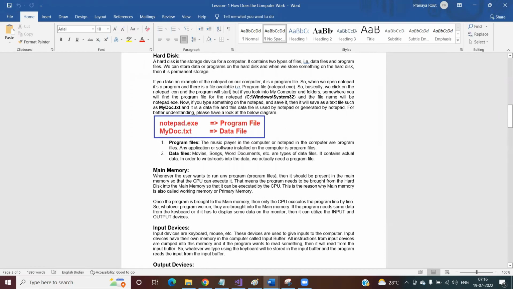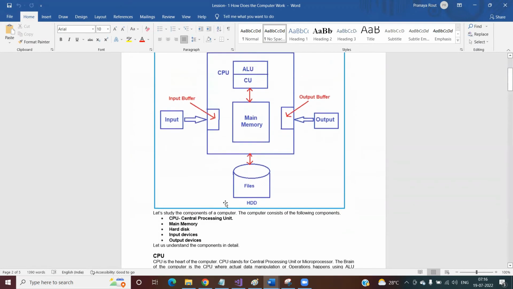Now, the next important component is main memory, right? See, whenever the user wants to run any program, and when I say program I mean program files, then that program file should be brought into the main memory so that the CPU can execute it, right?